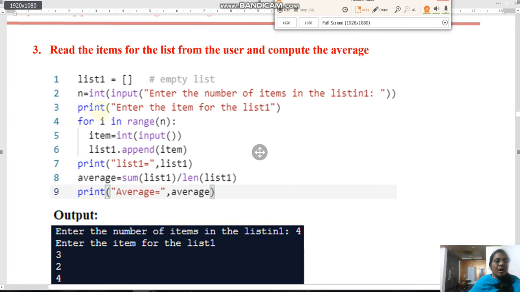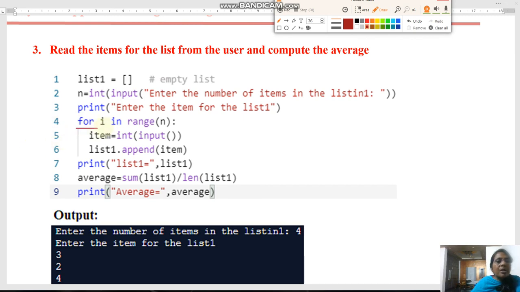So here, in order to read the elements through the keyboard, we use the for loop. Initially i is the first element, for the second iteration i is the second element, for the third iteration i is the third element, like that. Okay, so i in range of n. See, this is one more format for the for loop. For this for loop we can use the range function.